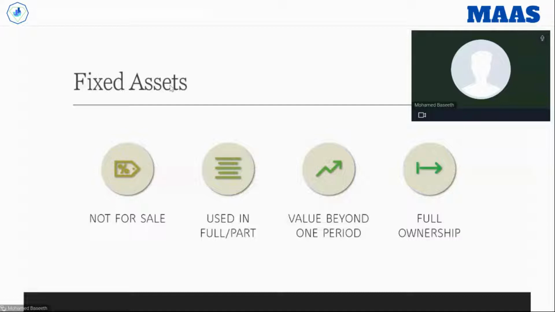That is the second point. So either it's being used in full or partially for your business, right? Going back to the furniture store example, if you have a furniture store and you have a sofa and some desks for your office, that is being used for your business. So that will be considered as an asset in that case, right? So an asset should be used either in full or partially for the business benefit.